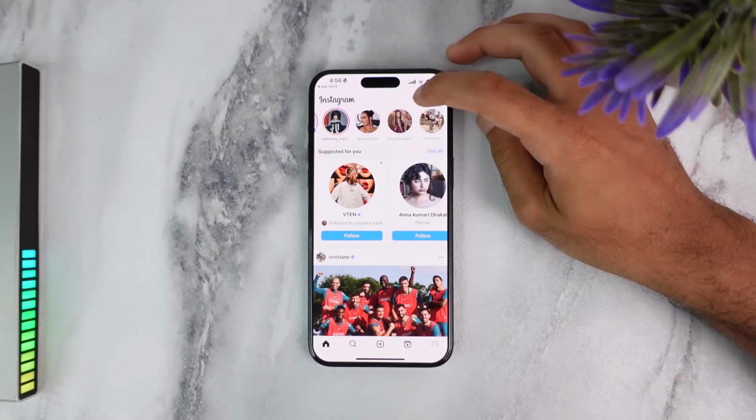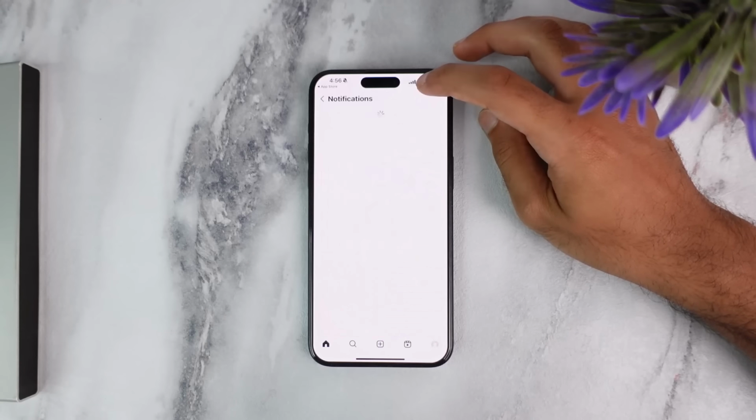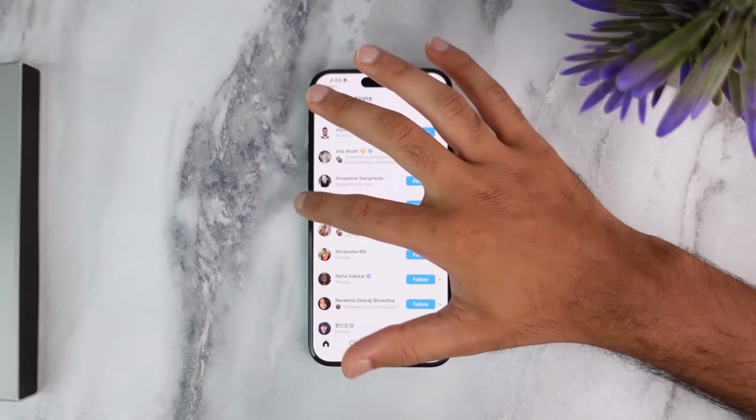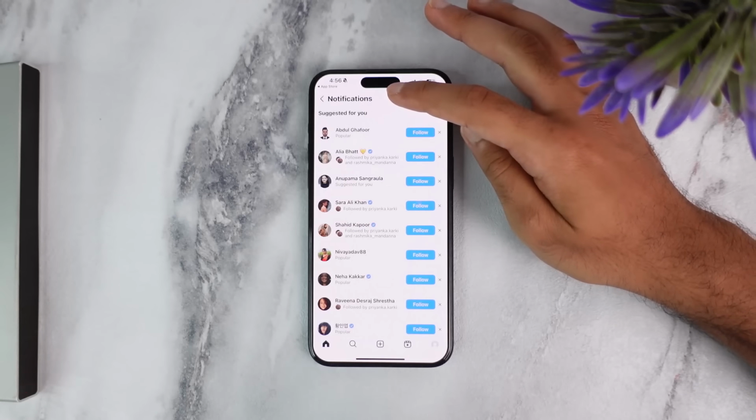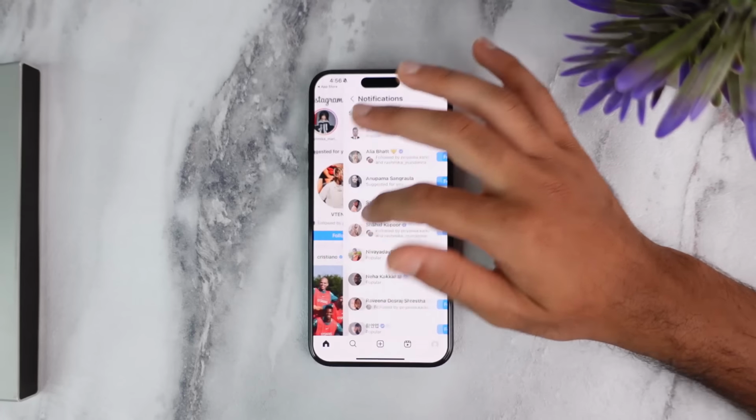Now this heart icon right over here is the notification center for your Instagram account, where you can see all of your notifications over here. You can see who liked your story, who liked your post, who commented on your post, etc.